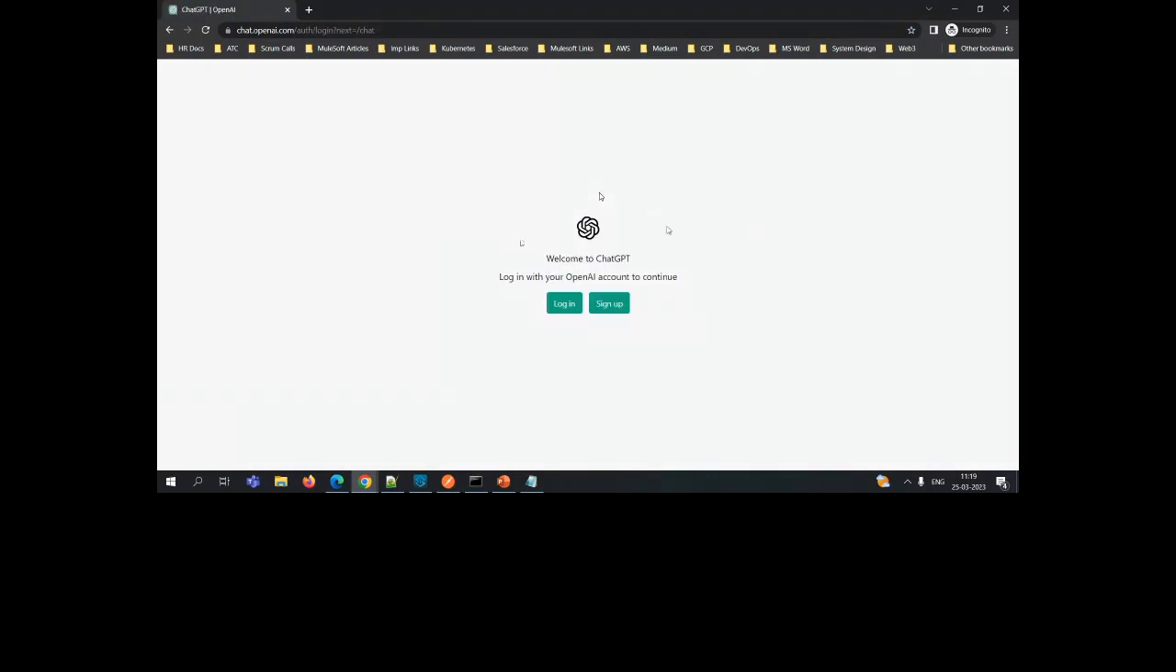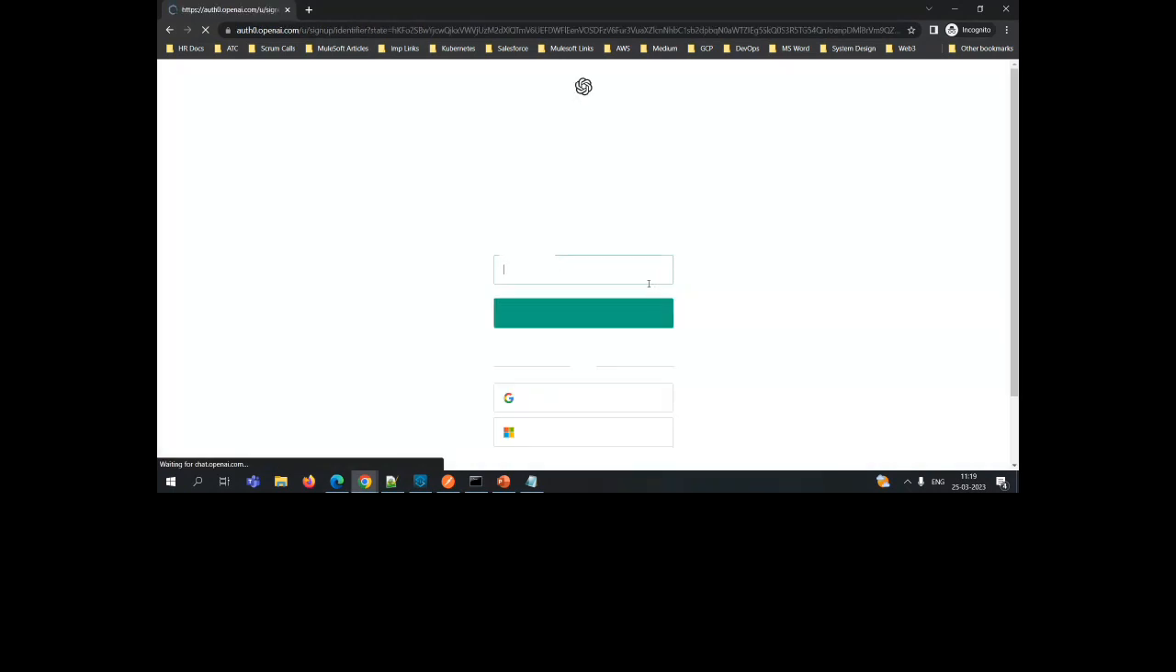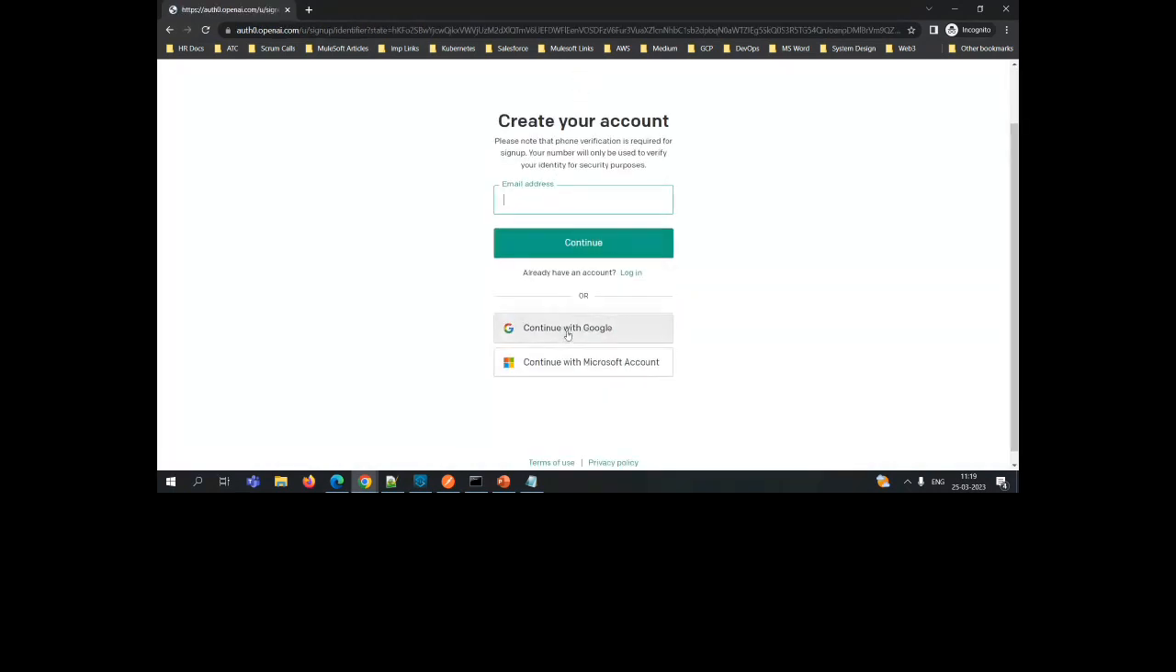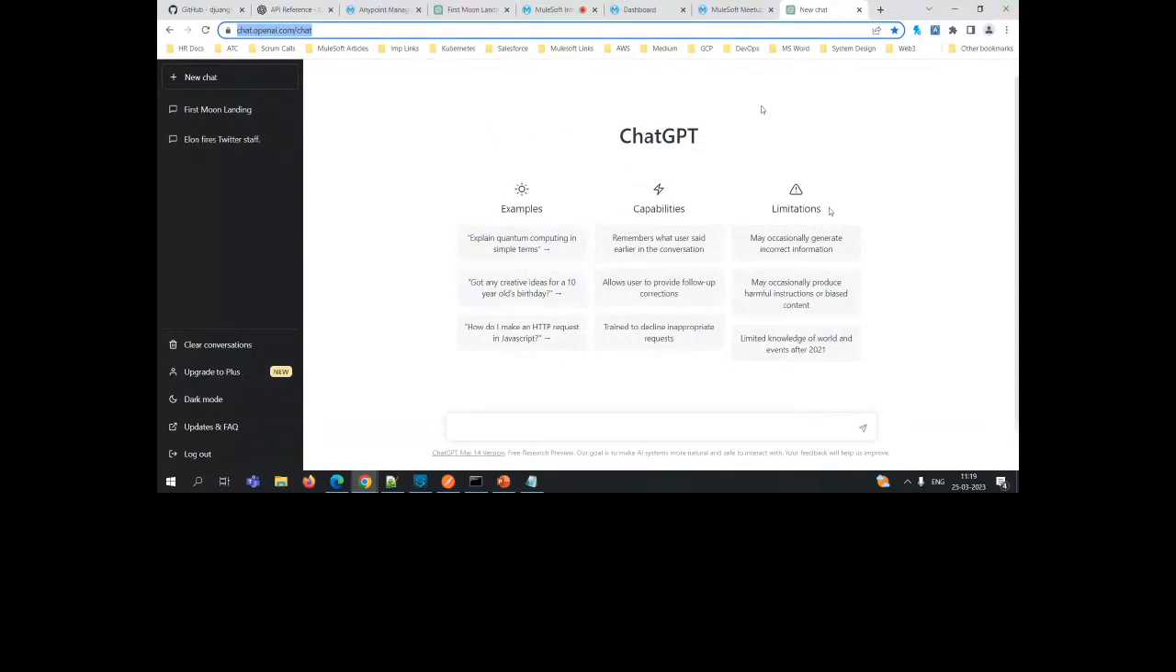You will land on the screen, and you need to sign up for this. You need to provide your credentials. You can use your Google or Microsoft account, and then you will land on this page, which is the main UI screen of ChatGPT. From here you can ask a question. This is called a prompt. So here you can ask any question.